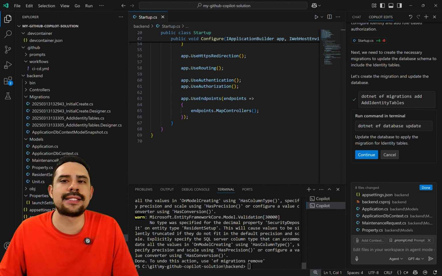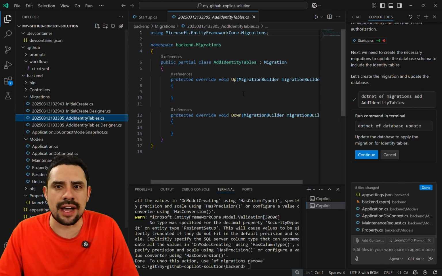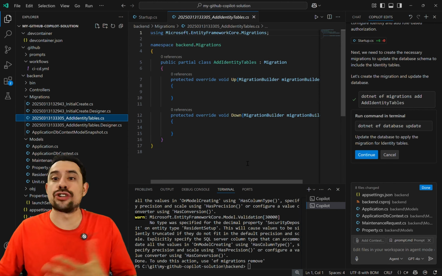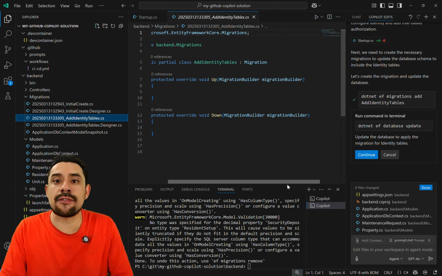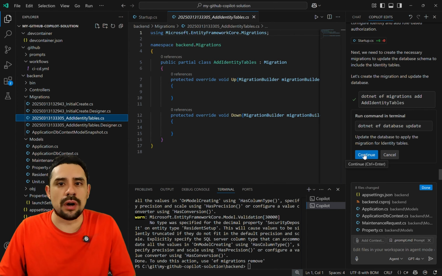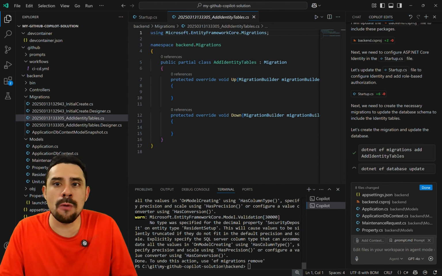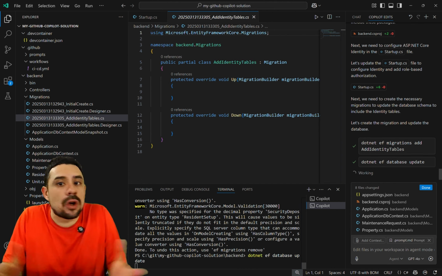Fast forwarding past the time it takes for the command to complete, let's now look at the created migration file. And to no surprise, there's nothing there. A minor mistake from Copilot, but again, another indication of why it's important to understand what is taking place so that you can catch and prevent Copilot from doing things that don't make sense.